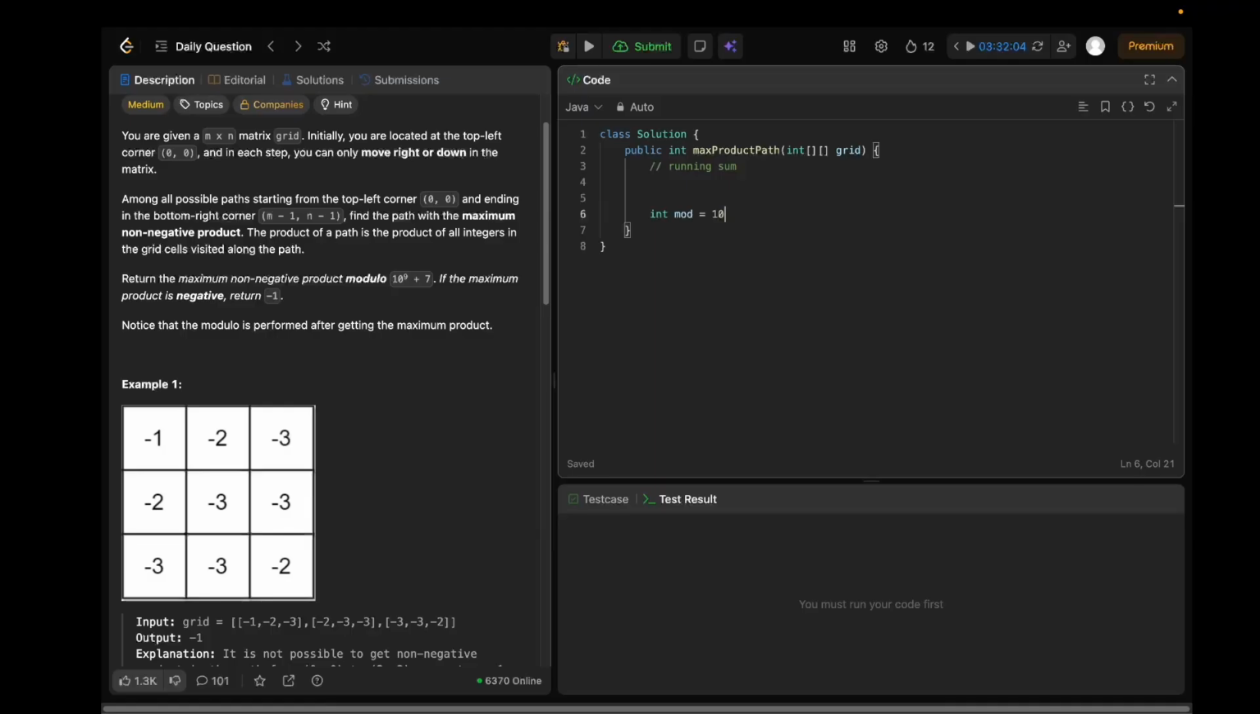10 to the power of 9. 2, 3, 4, 5, 6, 7, 8, 9, 7, 7. How many should we have total? 9 integers. 1, 2, 3, 4, 5, 6, 7, 8, 9. That's correct. And if the maximum product is negative, return minus 1.